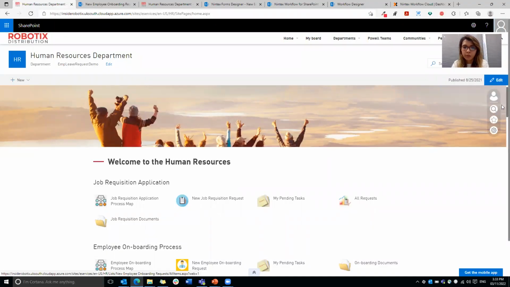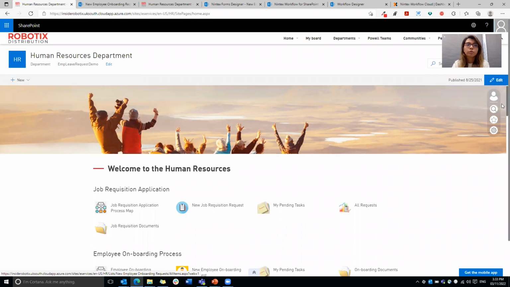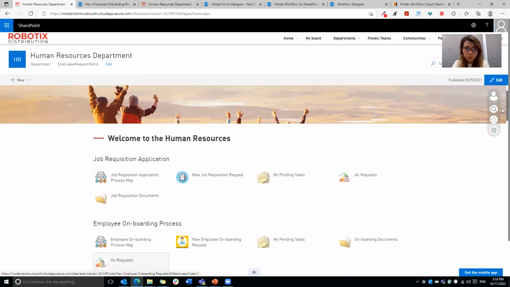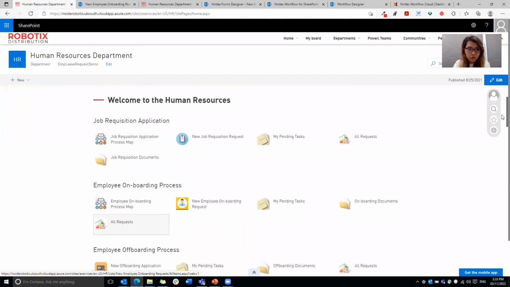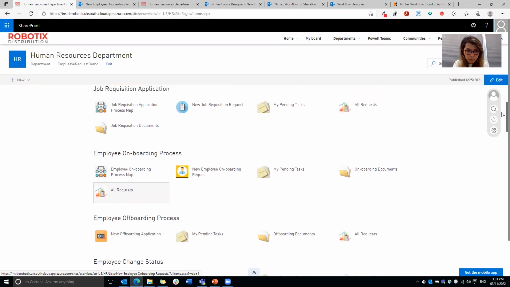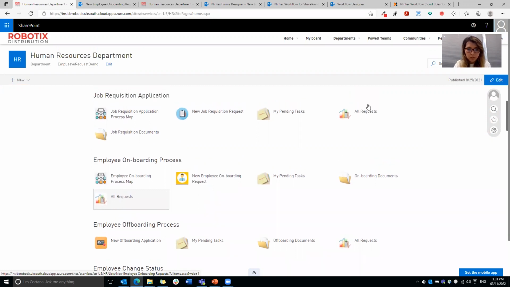our dashboard, our e-services hub, developed on top of SharePoint 2019. So here we have different types of requests in the HR module, the human resources module. We have job requisition, onboarding, offboarding, and you can structure the services inside your hub as per the requirements you need. So here we have the employee onboarding, new employee onboarding request to initiate any new request.